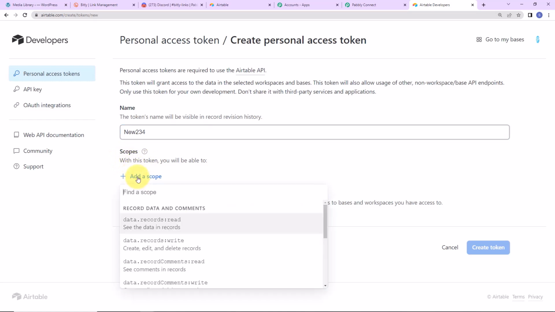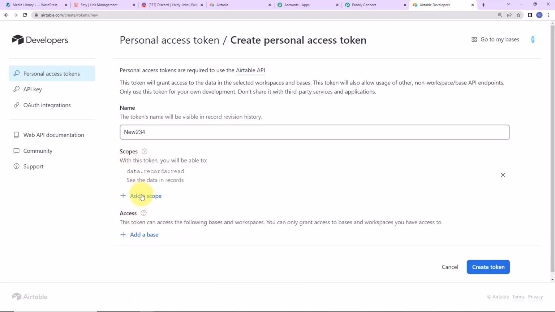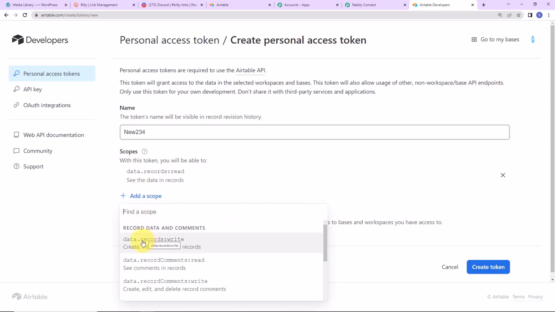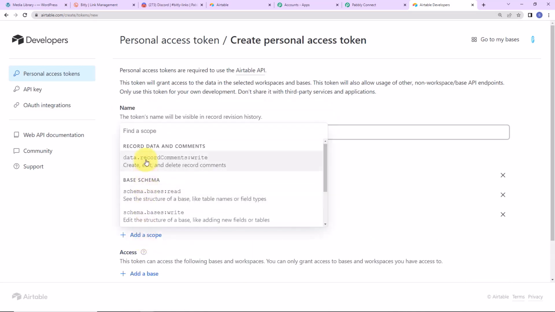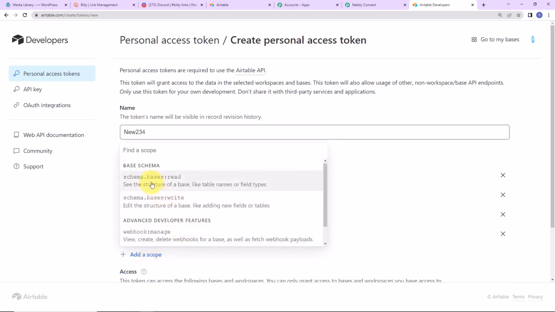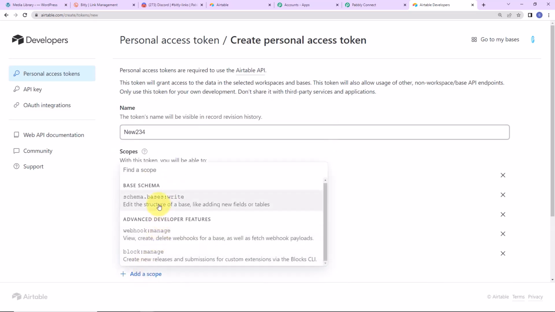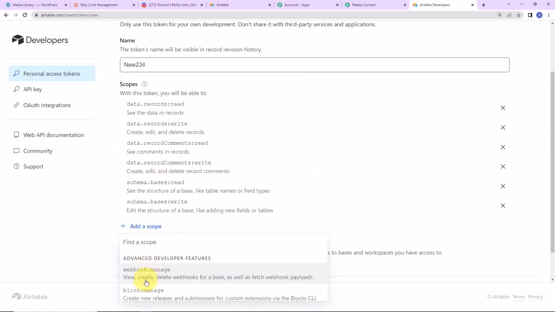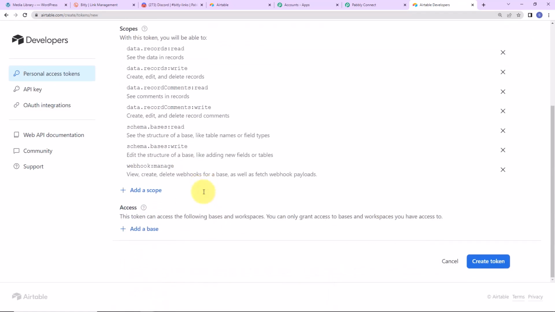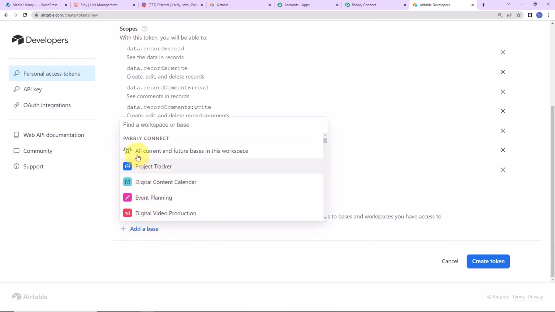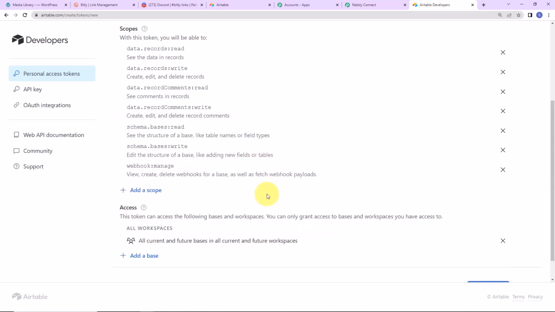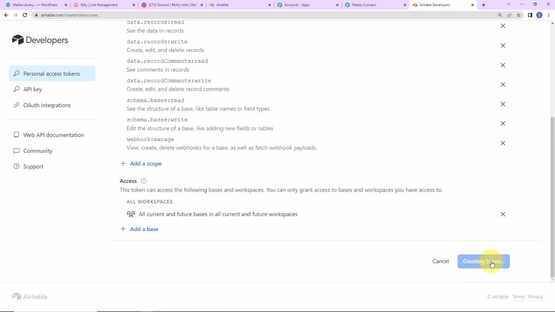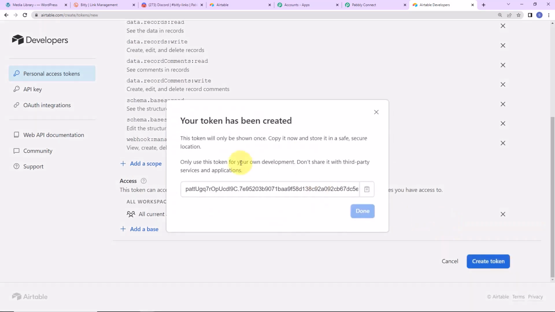So I'm going to click on add a scope, and then we have to select all these scopes. So data records read, then we have data records write, then data record comments read, data record comments write, then we have schema bases read, and schema bases write, and then the last one which is webhook manage. Once this is done, we have to provide the access, for which we have to add a base, and here we are going to select all current and future bases and all current and future workspaces.